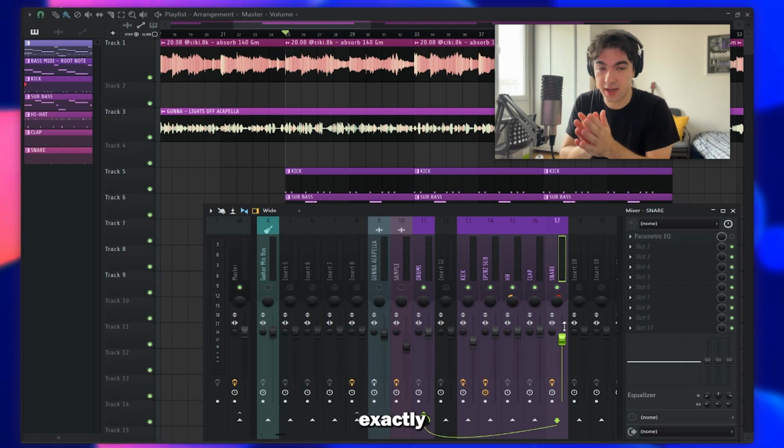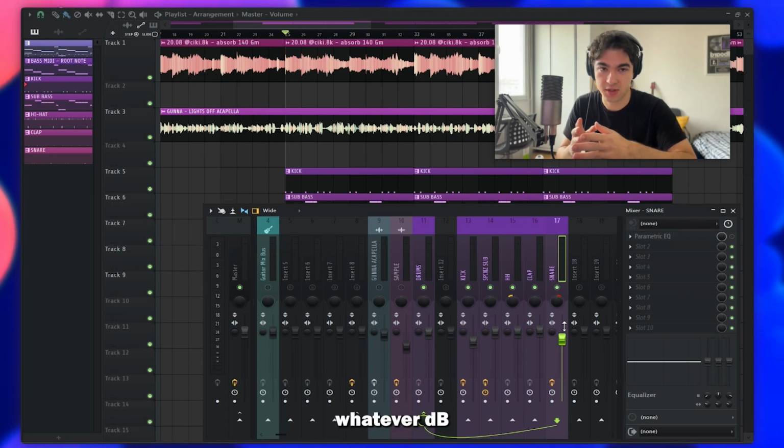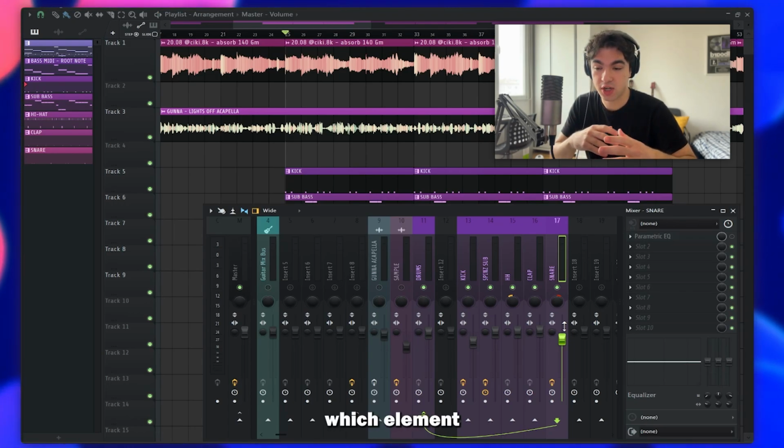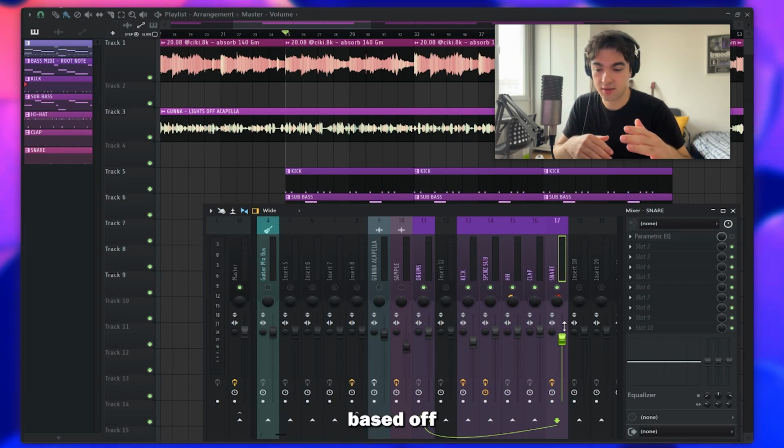Whenever you're mixing, you just gotta use your ears. Don't exactly stick to -9 dB, negative whatever dB. You just want to think about which element you want to be the loudest, and after that, you level everything based off of that.